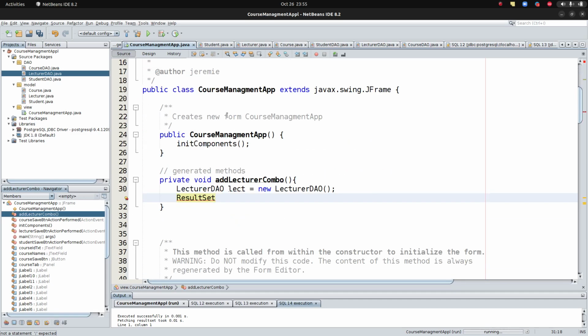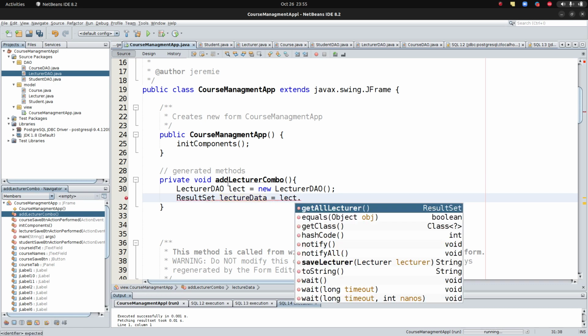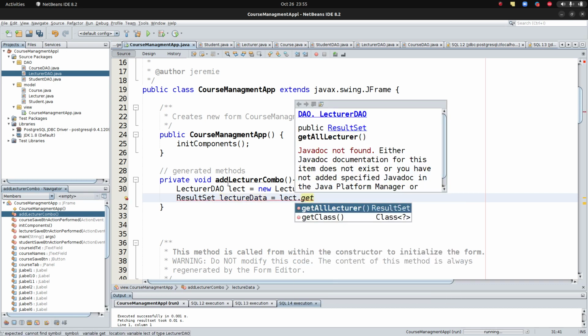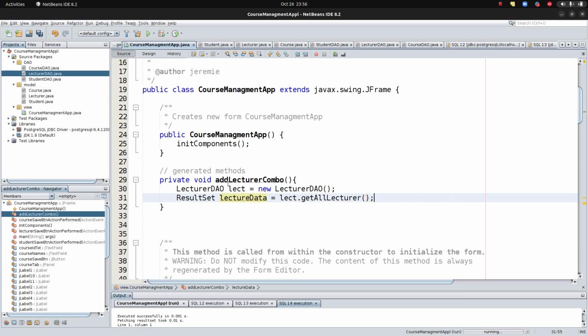Then let us name it lecture data. It becomes lecture dot getAllLecture, which comes back as a ResultSet. We're done. That's how we create our lecture data.